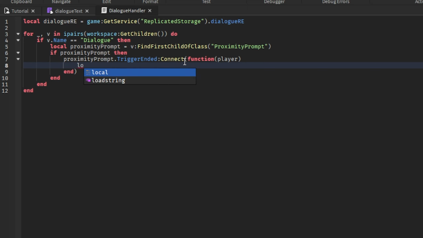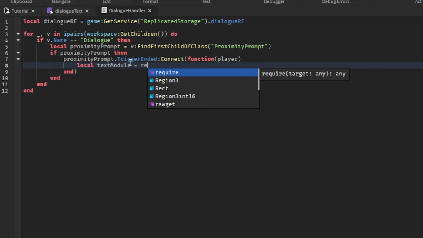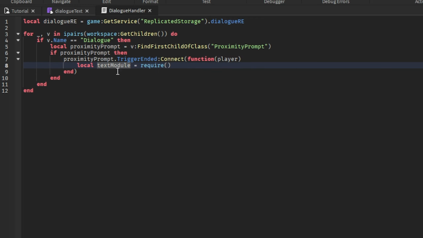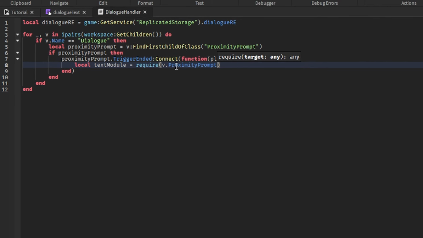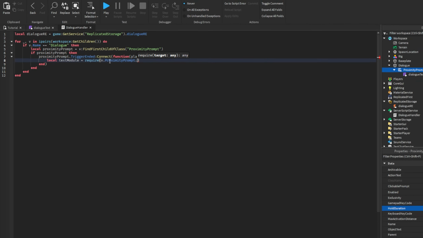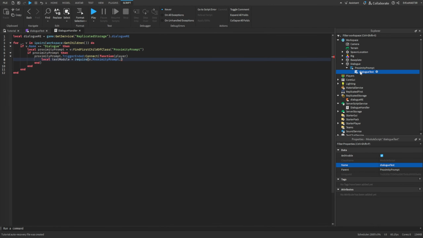Okay, so next thing we need is the dialog text module script we made before. So we'll make local text module equals, and when you need to get a module script, you need to put require v dot proximity prompt dot, and then you can copy and paste the name of the script.